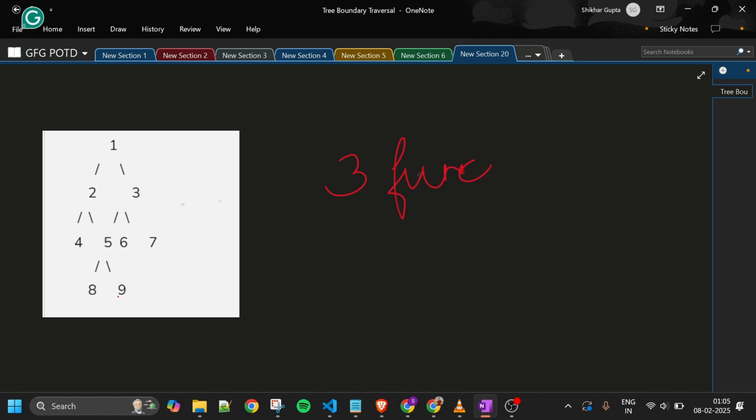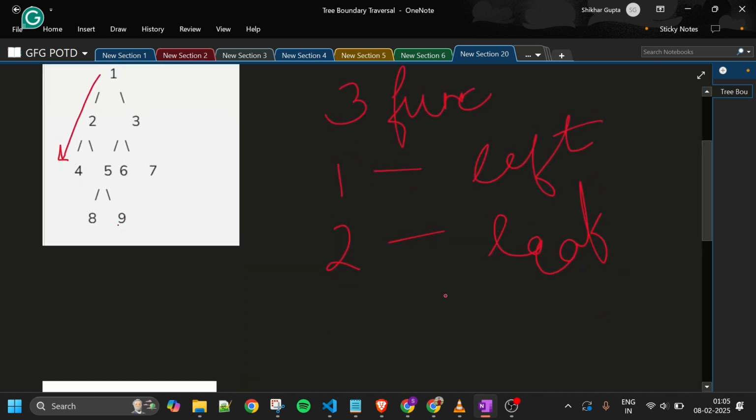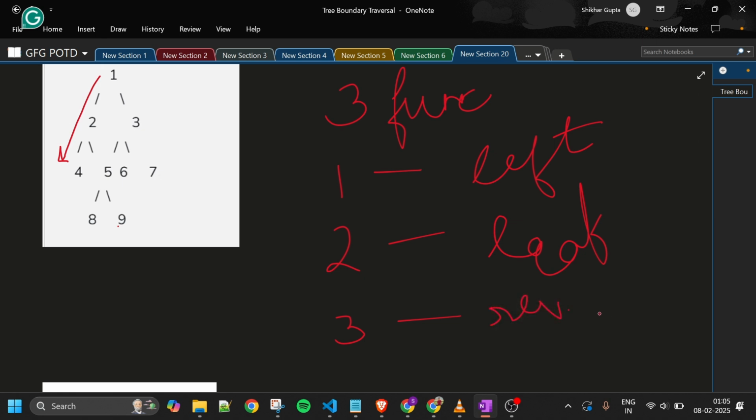First one will traverse all the left nodes. Okay, second function: first will take all the left nodes. Second will take the leaf nodes. And after that, the third one, what will it do? The third one will basically reverse the right nodes. Reverse right node. So this is what I'm going to do.